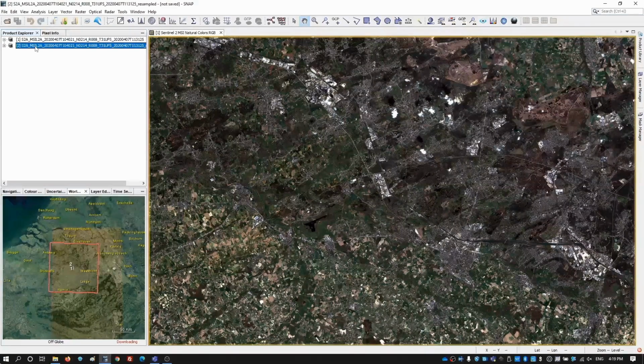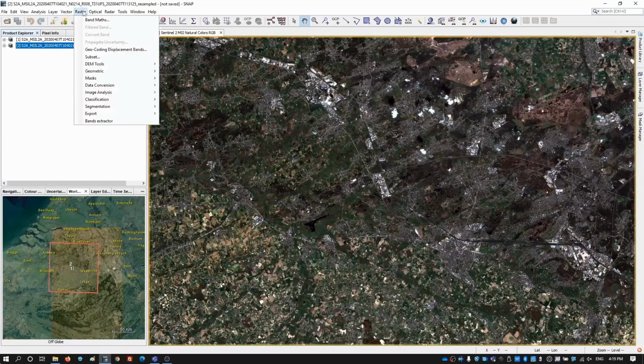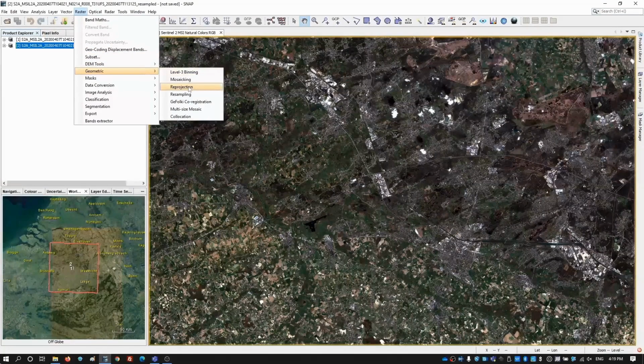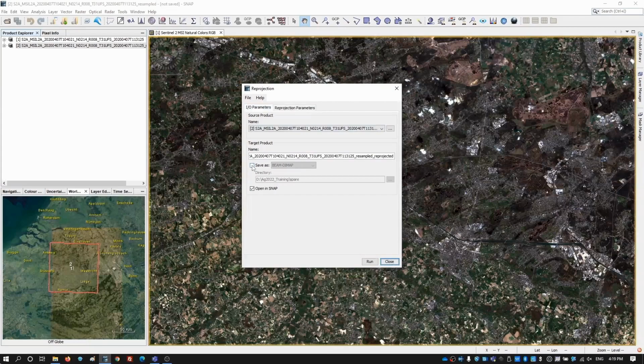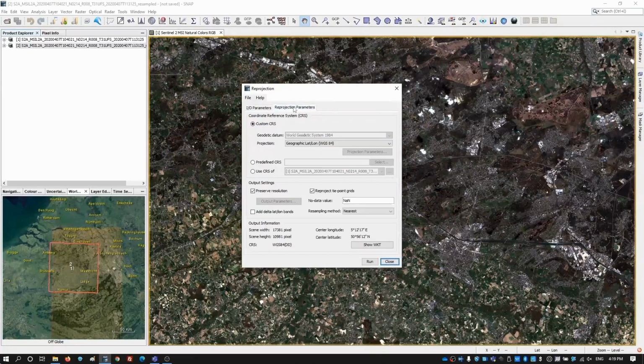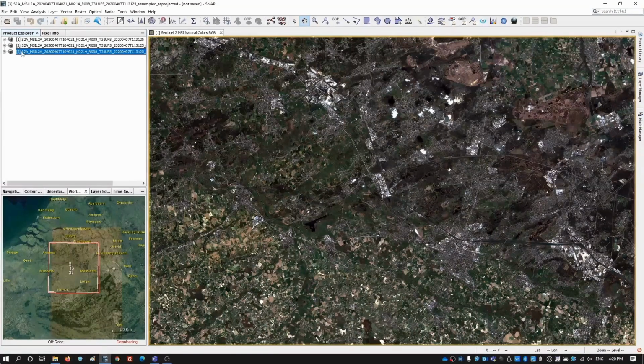The next step is the reprojection. So we select the second product, raster, geometric, reprojection. We don't select save as. In the reprojection parameters, we have a lot of coordinate reference systems. In this case, we want to reproject the Sentinel-2 data from UTM WGS84 to geographic lat-long WGS84 and preserve the resolution. We run, and the product has been displayed here.